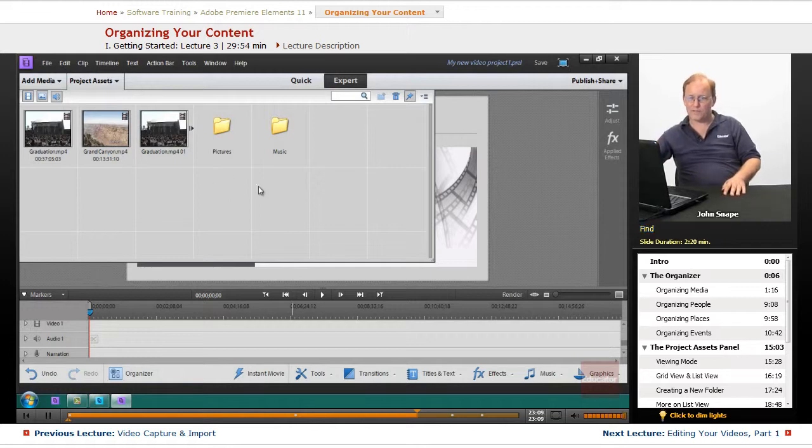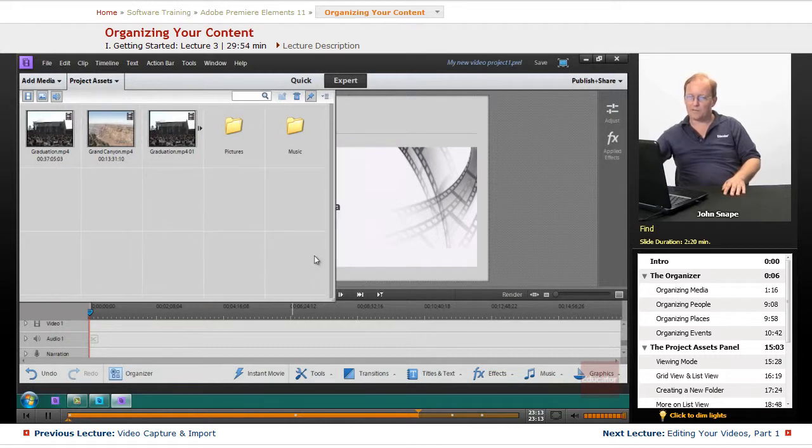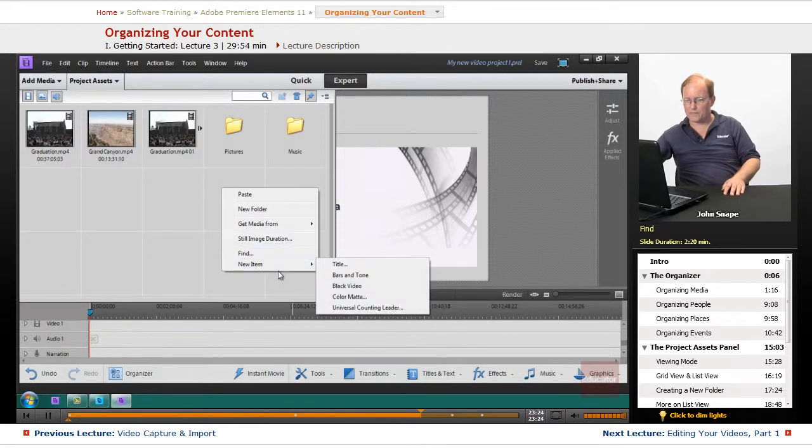There's also some other things that you can do in here. There's some other things that you can bring into here. If you right click and you go down to new item, here's the different types of new items that you can choose to put into your project. And we're going to go over each of these in another video.